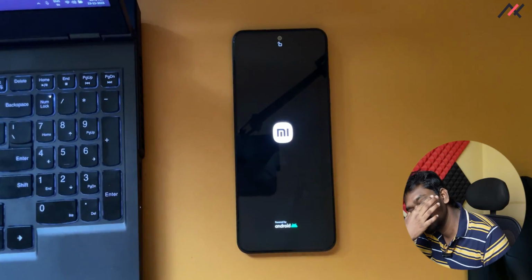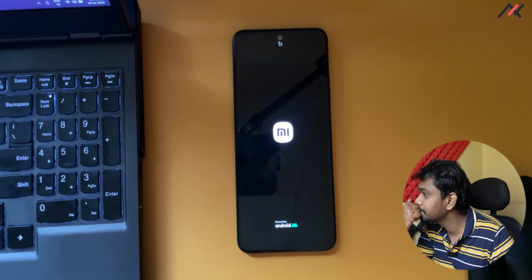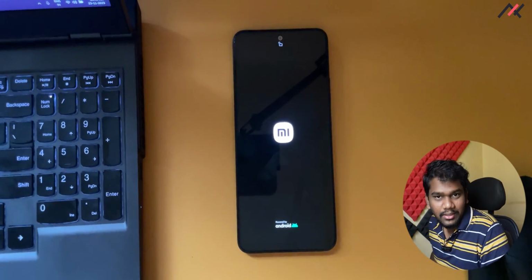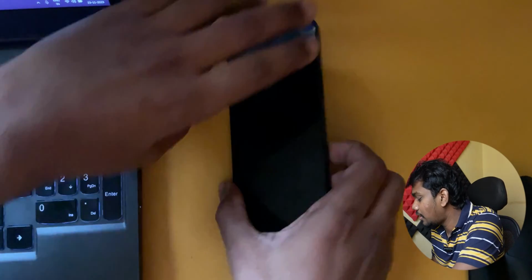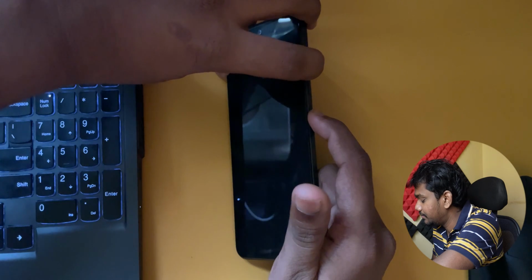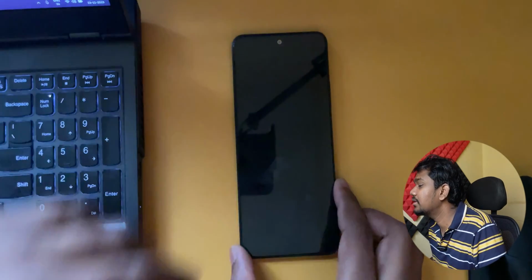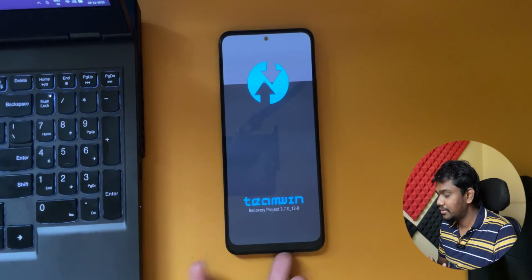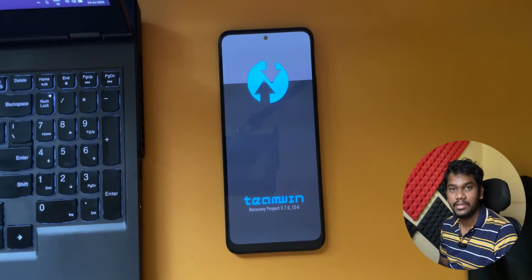I have clicked system, right? Redmi Note 12 4G, I'll power off. Now I'll use volume up and power to boot into TWRP. Okay, I pressed it. Now we have successfully booted into TWRP. So I believe we have successfully installed TWRP.